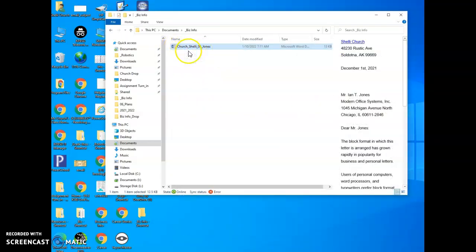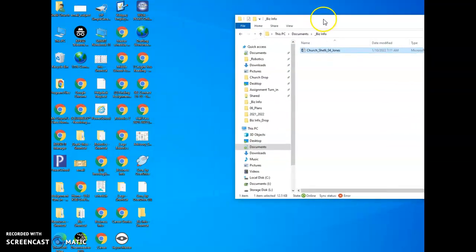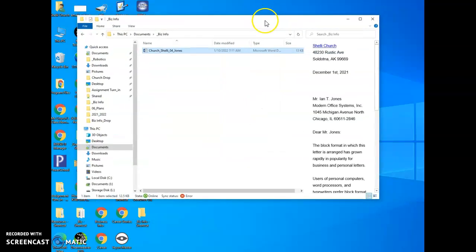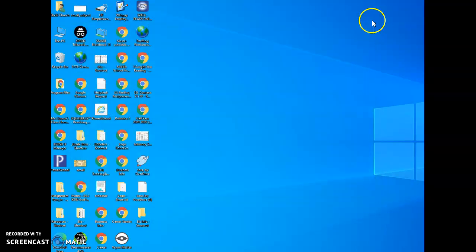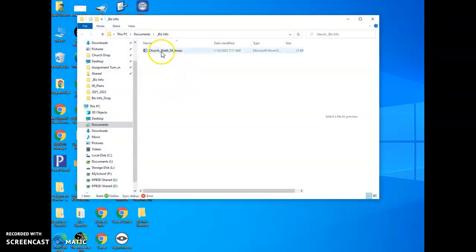Now I have my BizInfo. Okay, so it's in my BizInfo folder. Now watch, just to show you, I'm going to close my BizInfo folder, and I'm going to go down to this shortcut here. I double click on the shortcut. Ta-da! You can see that I put it in my Biz folder inside my documents, but whatever happens to this folder here happens to this folder in there, and whatever happens to this folder here happens to this folder here.